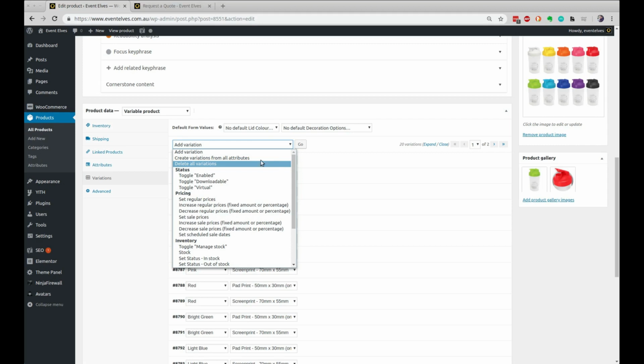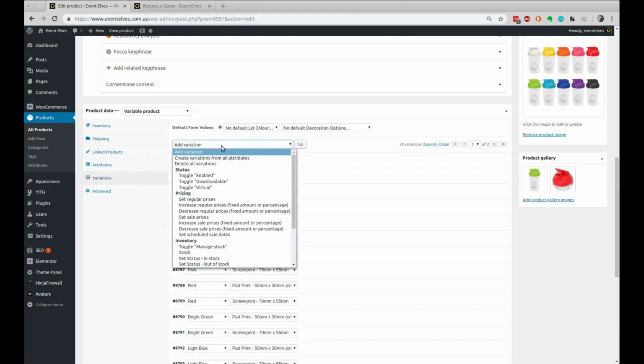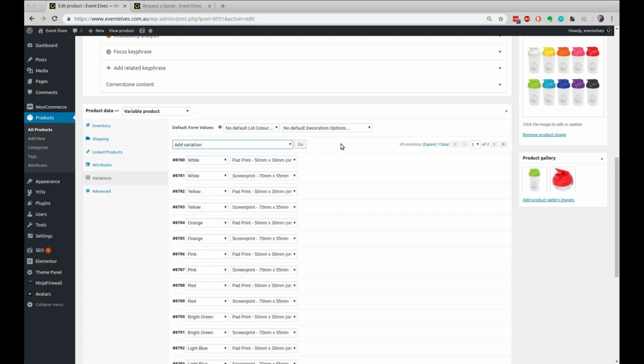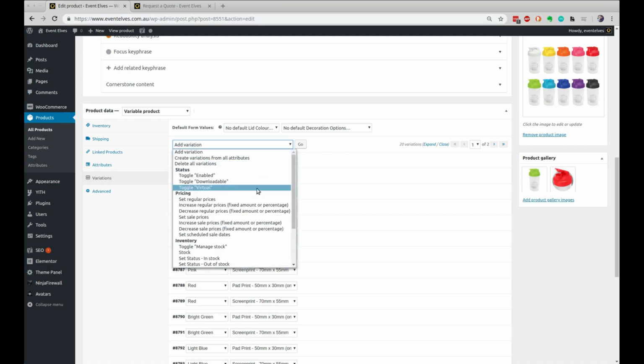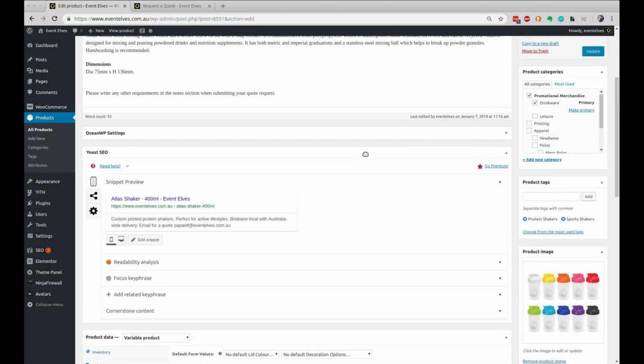Okay, so just when you change your attributes, change whatever you need to change here, save the attributes, and when you go to variations, clean it all up, and then create variations from scratch again. And don't forget to set the price, otherwise it's going to show up as an out of stock item. Okay, cool. Hopefully that helped.